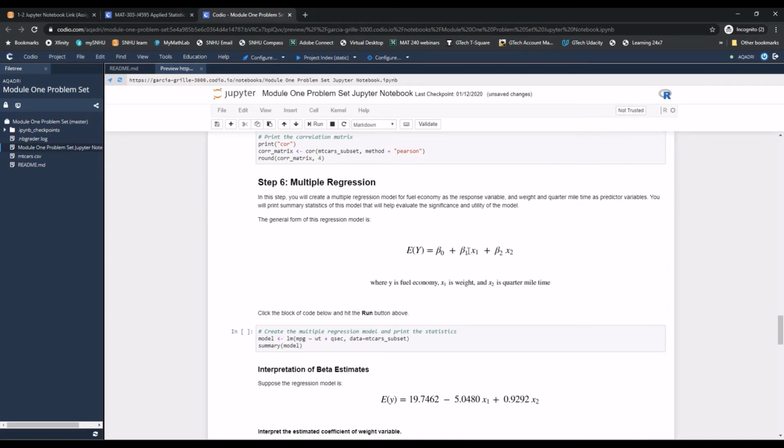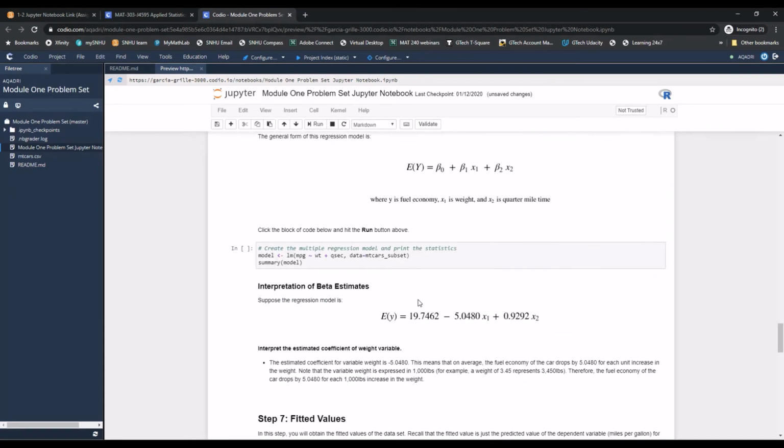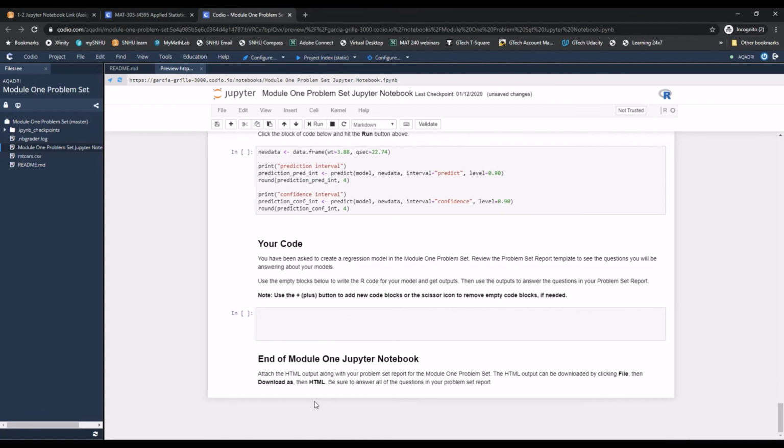Okay, so this is the model that you will be working with, to see how this model is created and then to see how various statistics of this model are analyzed. You'll go through all of these steps, and once you are done with them, here is where you will write your own code to do the problem set.